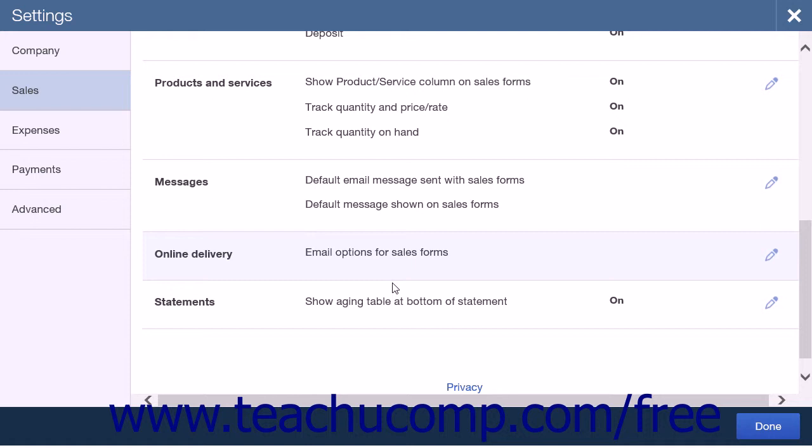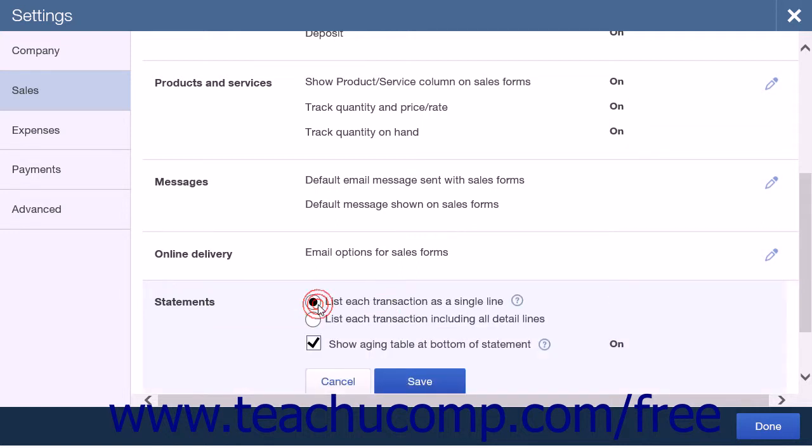The final choice under Sales is the Statements menu. This menu allows you to determine how much information is contained on a customer statement. List each transaction as a single line will show each transaction, while List each transaction including all detail lines will include all the detail line information about each transaction. Lastly, the checkbox Show Aging Table at bottom of statement will add the amount your customer owes and how many days it may be overdue to your statement. Clicking Save will complete this menu.